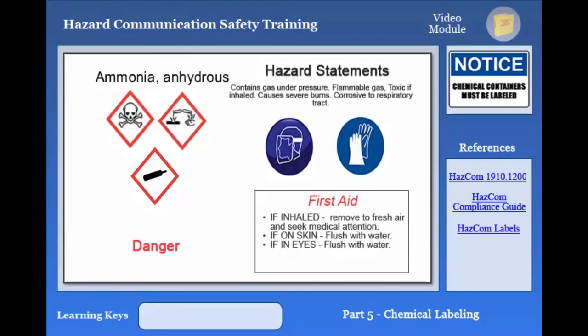Now the question is, is this a compliant label? It may be compliant, if this information, combined with the written program and safety training, communicates all the information that is required to provide adequate protection for employees.